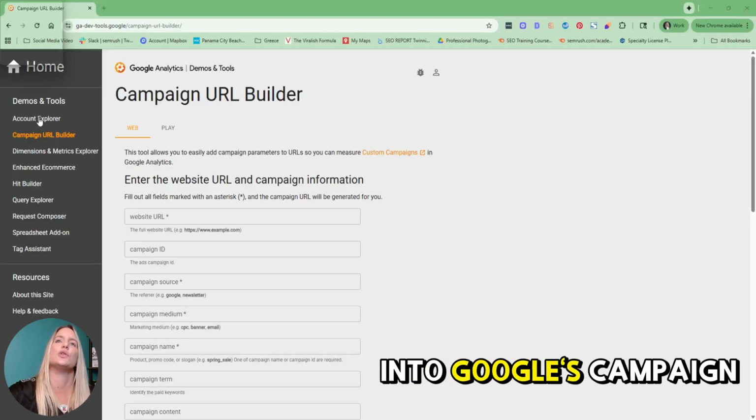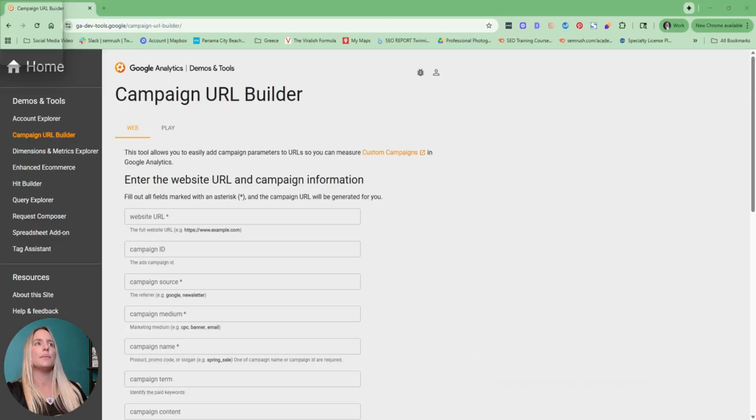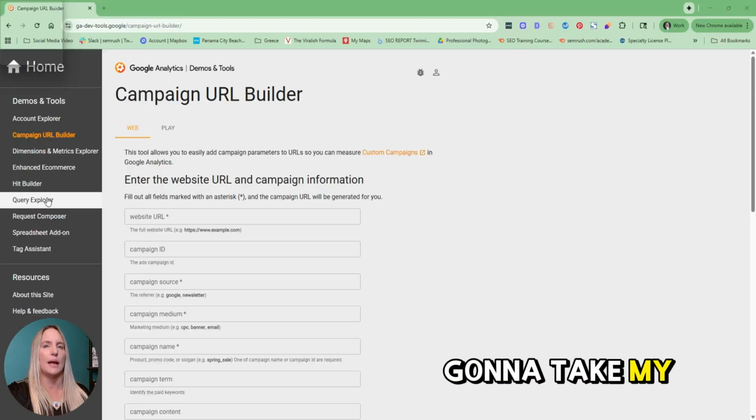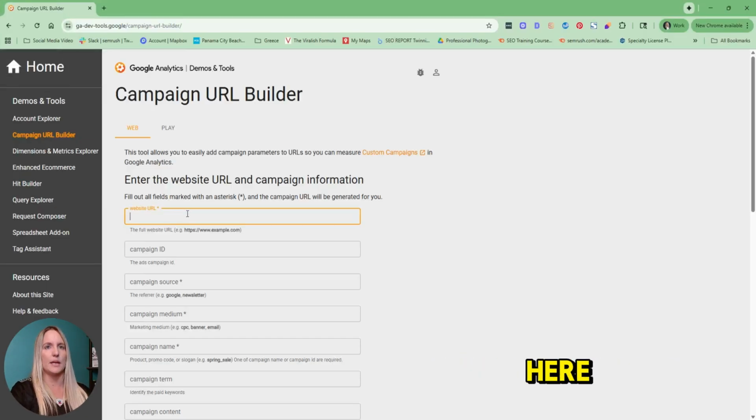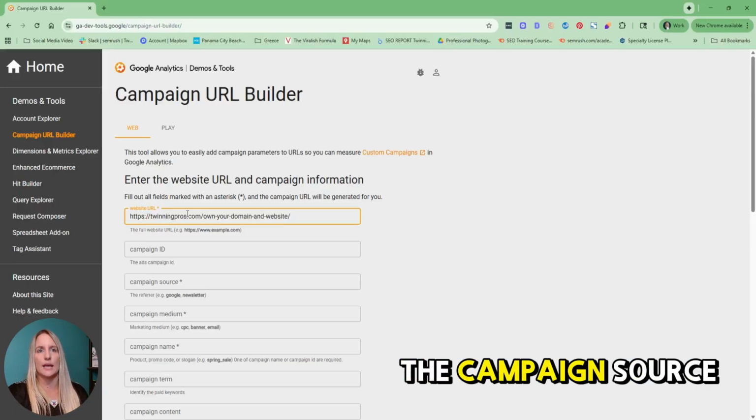We're over here in Google's campaign URL builder, and I'm just going to take my latest blog post and put that here, and put that there. And then we're going to come down here to the campaign source.